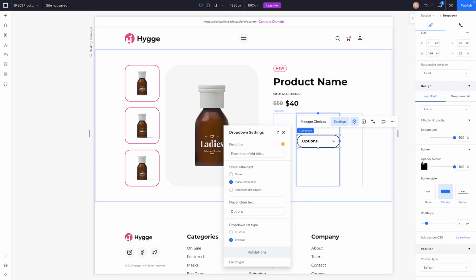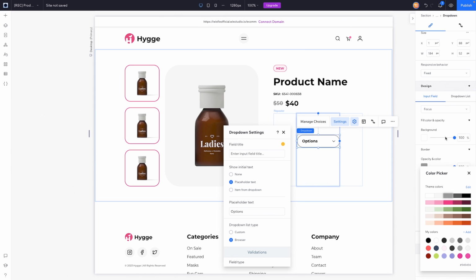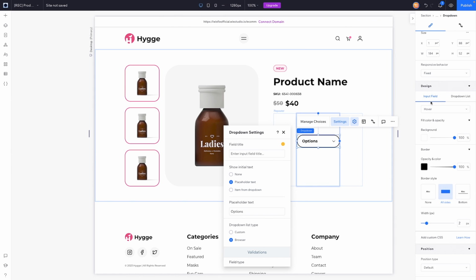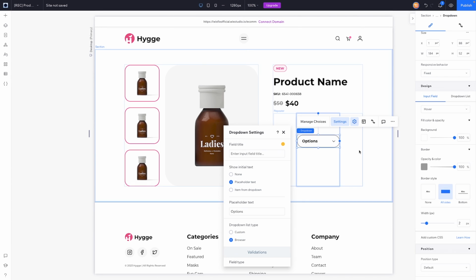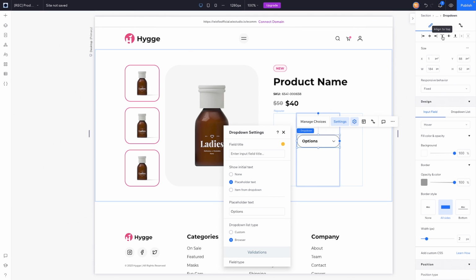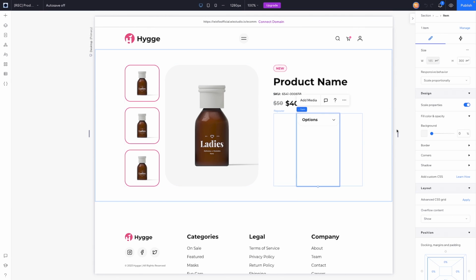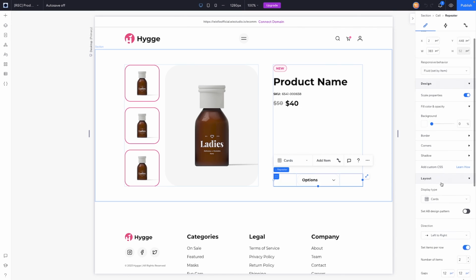But I will say for the design on the other two, for focus and hover, I want to make sure that the border is actually kind of like a gray and not a straight black. I just think that looks a little bit nicer. But once we are done, let's go ahead and send this drop down box up to the top. Let's grab this repeater item and we'll remove the height. And I also want to grab the repeater itself.